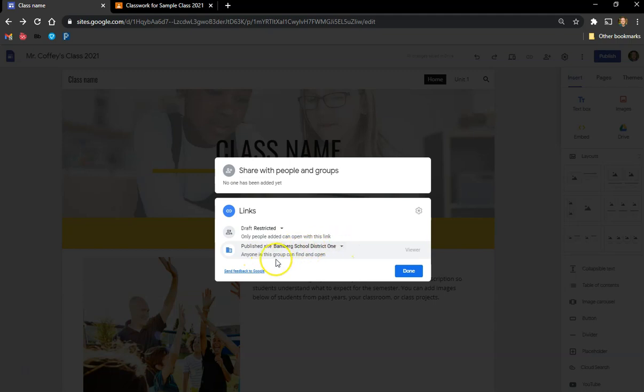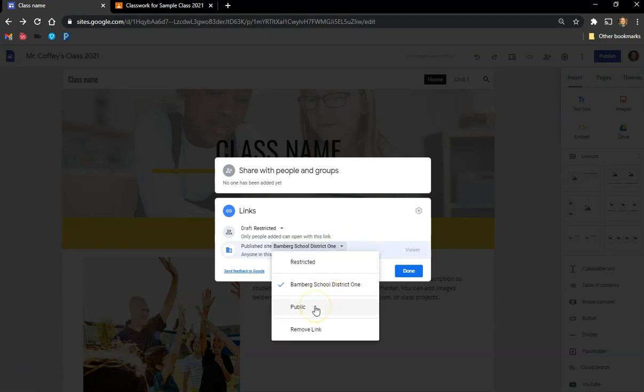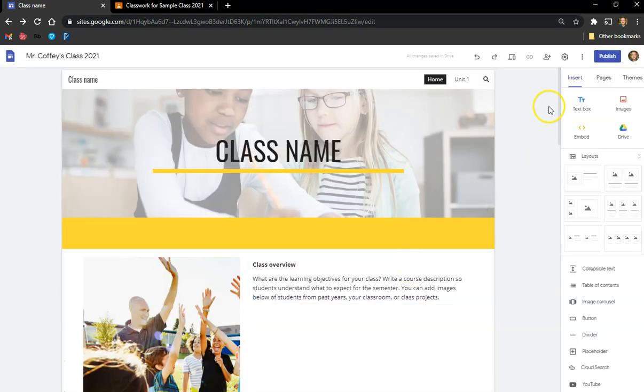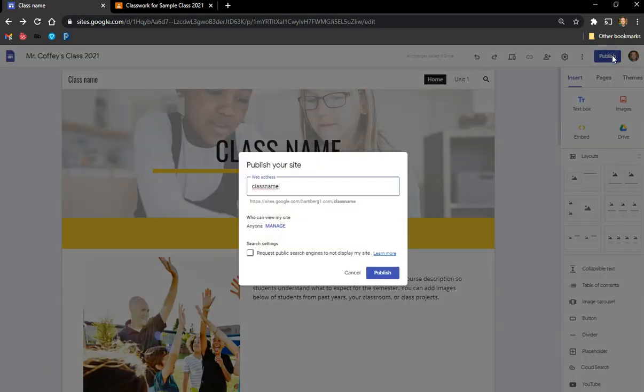Bamberg School District 1, anyone in this group can find and open. That means if they're logged in with their district account, they can get to your web page. You may want to change it to public if you want parents who don't have a district account, or if you want students who just forgot to log in or they're working on their phone or something like that to access your page. You may want to make it public. And then I'm going to click done. And now that I'm done, I'm going to click publish.